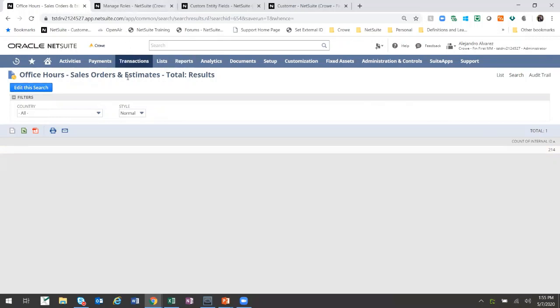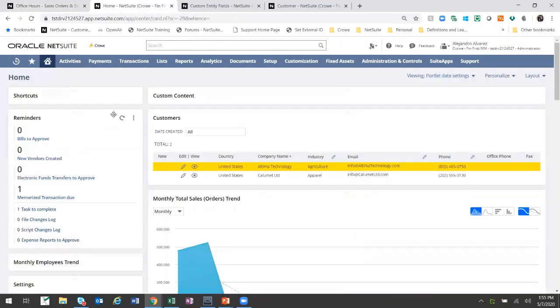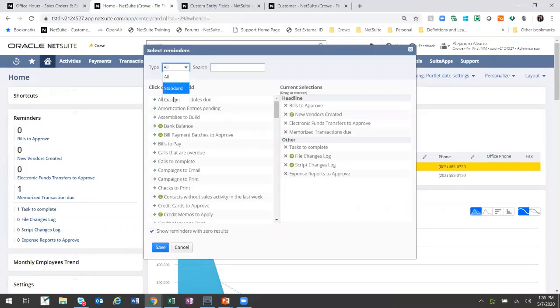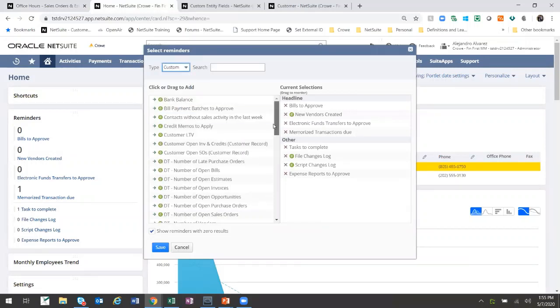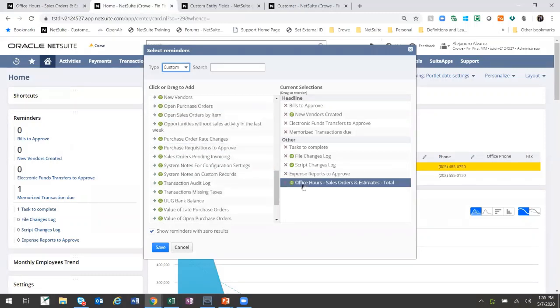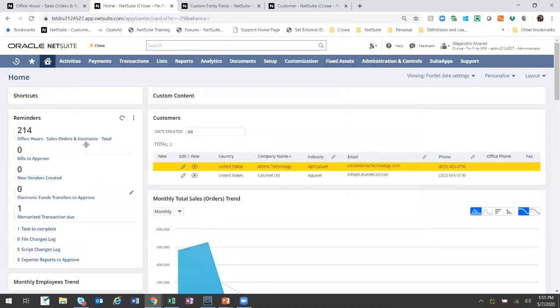But because I created it as a dashboard, if I come to my reminders and I set up a reminder, if I look at the custom reminders and go down to office hours, to the O, there's going to be office hours, sales orders, and estimates total. And I can add it here. I can drag and drop it to the top. And I click save, and it's going to show me that I have 214 sales orders.